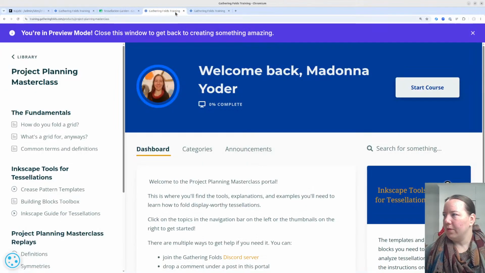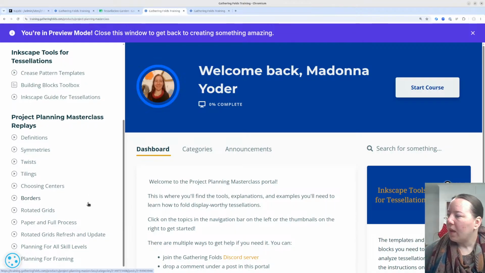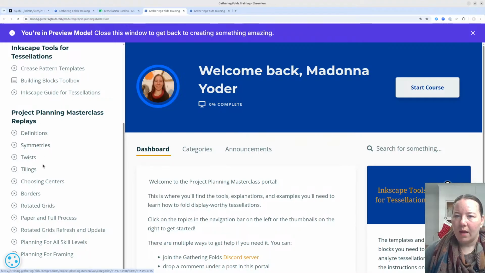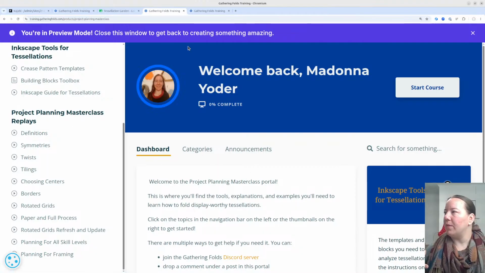And then the next resource is the Project Planning Masterclass. So this is what helps you take each of those patterns in Tessellation Garden and turn it into a perfectly rotated grid, have a border if that's possible for the pattern. And so we can go through all of these topics. These are coming from 2 different live sessions. And if I ever come up with something new in terms of planning your grid, this is where I'm going to put it. So this does get updated.